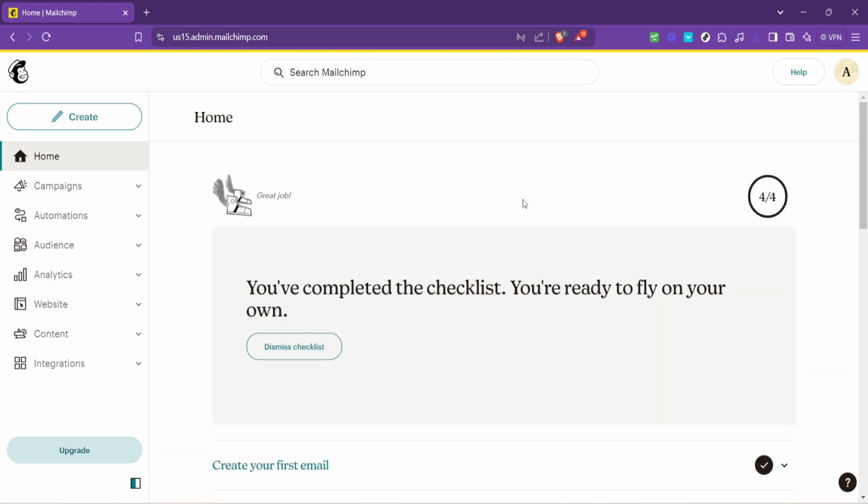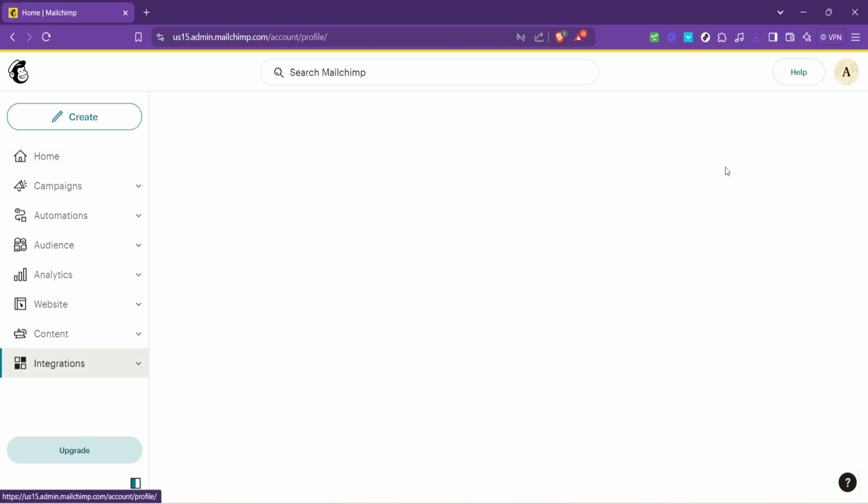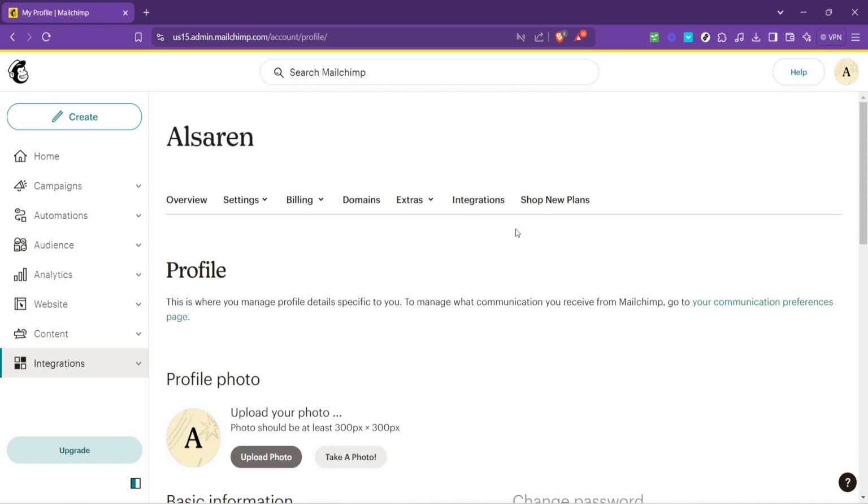Now, to start the process of changing your name, you'll need to access your profile. Look towards the top right corner of the Mailchimp dashboard. There you'll see your profile or account icon. Click on it and a drop-down menu will appear with several options. Among those options, you're looking for one labeled profile. Click on it. This will take you to your personal information and account settings.